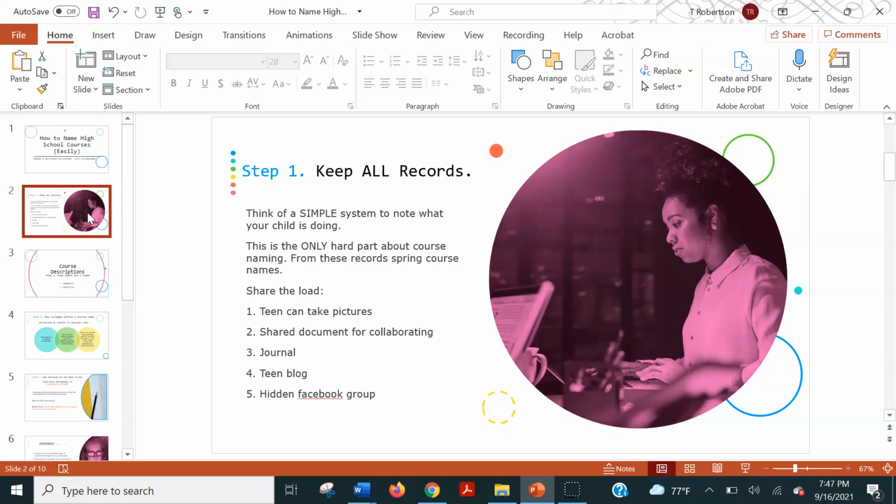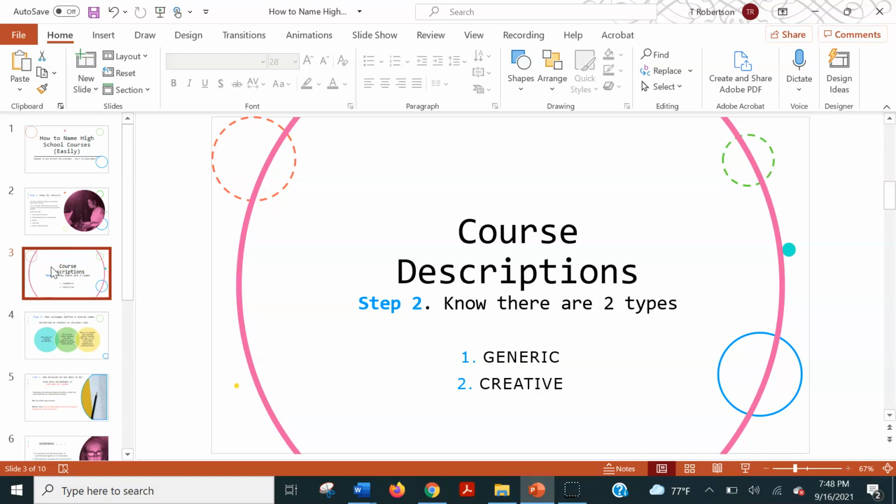So I would keep the catalog, I would keep the name of the book, I would keep awards, I would even keep a ticket, like if you went to a theater or a play. I kept everything there to prove what we were doing over the next few years. From there, I'm going to show you how to streamline that and bundle that into a course description. So let's go on to step 2 then.